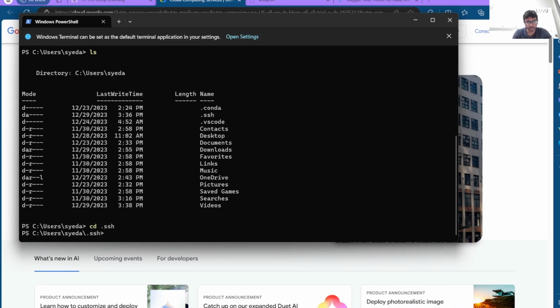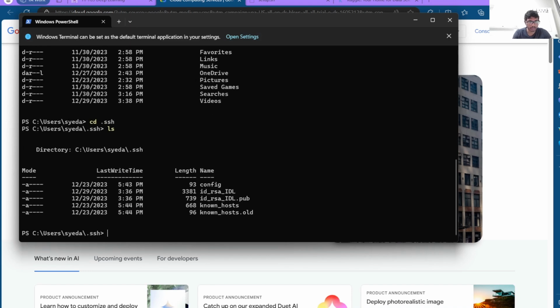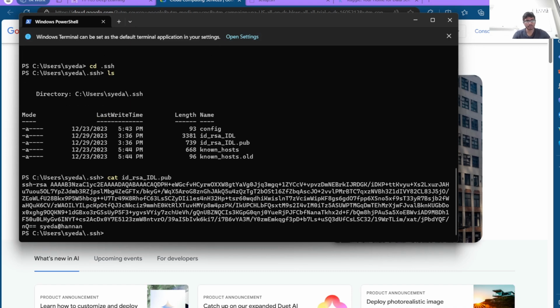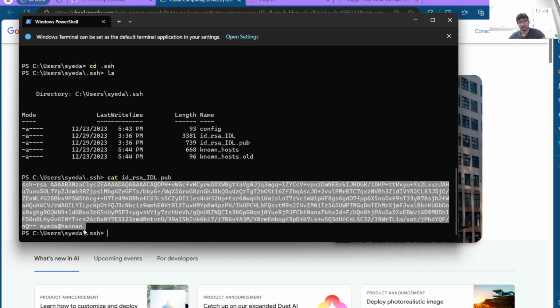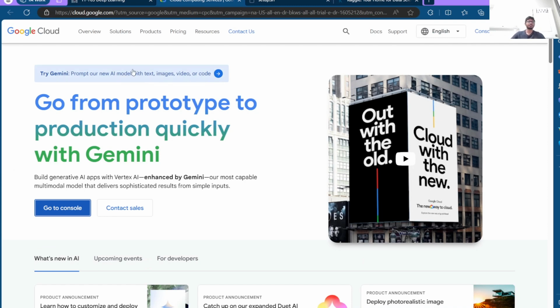You'll be in the .ssh folder, and if you write ls, you can see the keys that we have created are over here. Now to copy our public key, we just need to write cat and the key name, which is id_rsa_idl.pub. When you press enter, you get this super weird string, and we have to copy the entire bit from ssh-rsa till the user of your account.